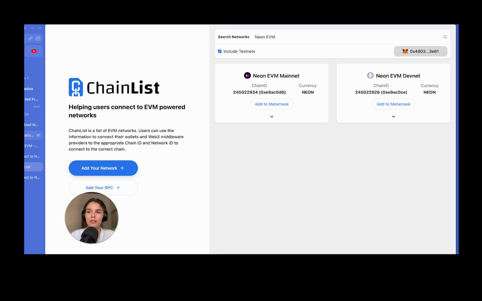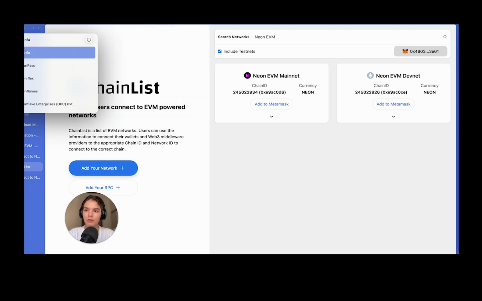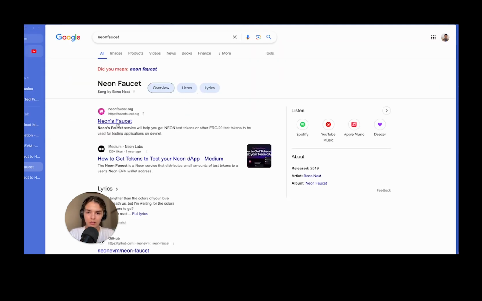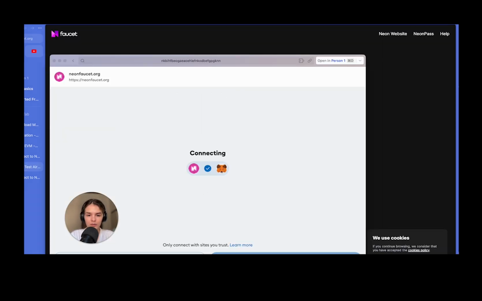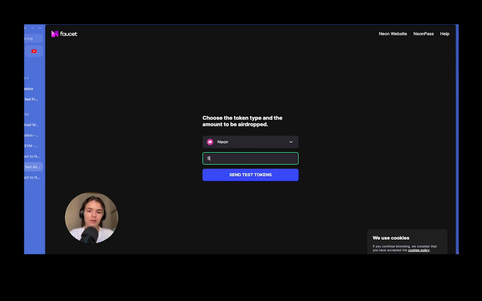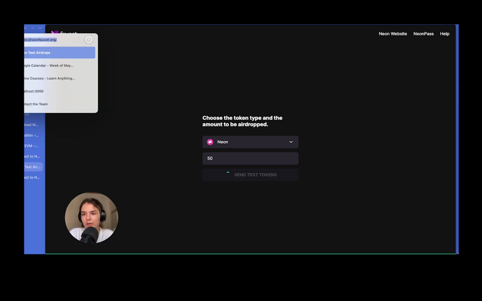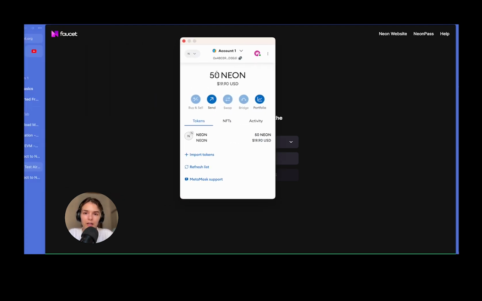So the next step we need to do to deploy our contract is to get some DevNet tokens, and for this we can just go to the Neon Faucet and connect our wallet. Choose Neon token and request, let's say, 50 Neon to our wallet. And we can see that the transaction was successful. Let's open our wallet and check. And here we can see that we now have a 50 Neon balance. So we are ready to continue to Foundry and the deployment process.